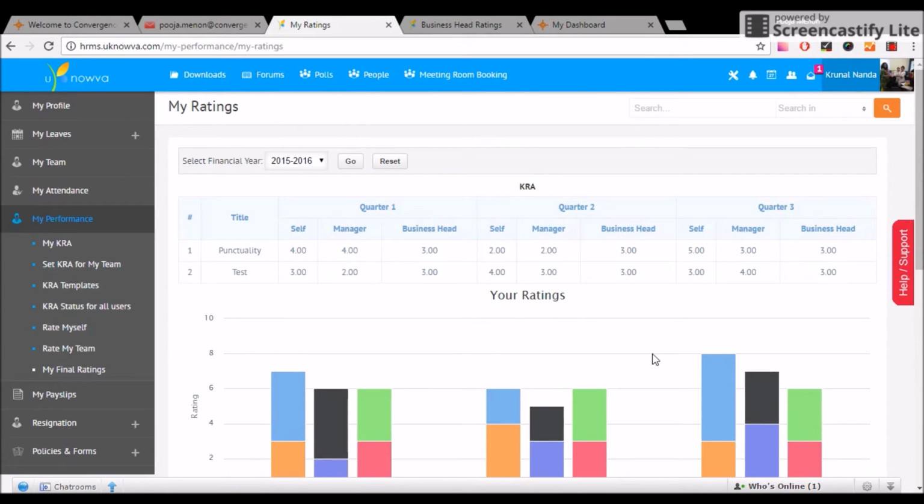This appraisal cycle and the way these graphs are shown are a great way for an employee to get proper feedback about his performance in the company and help himself improve so that he may grow further. This brings us to an end of our HRMS video.